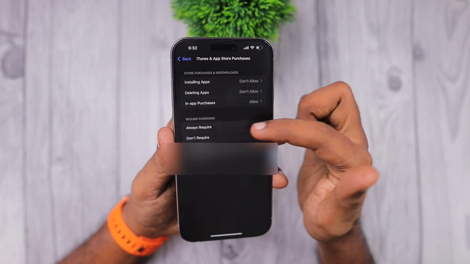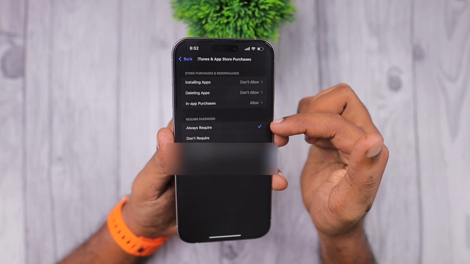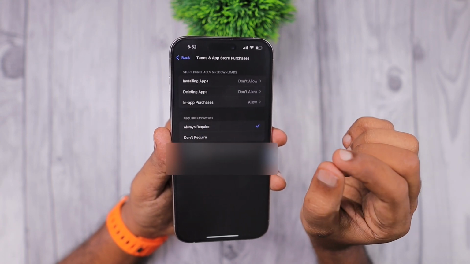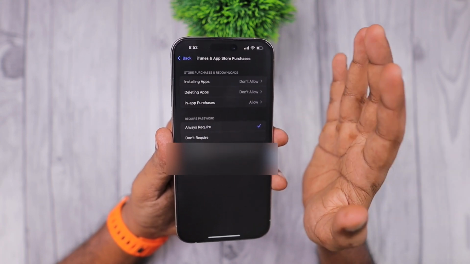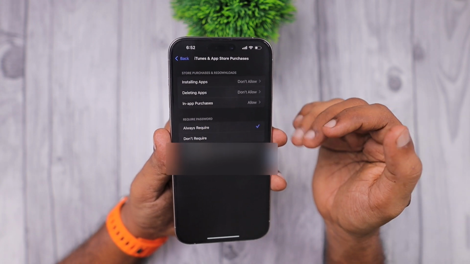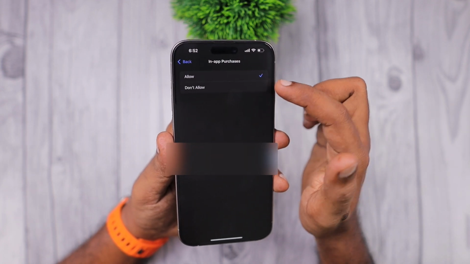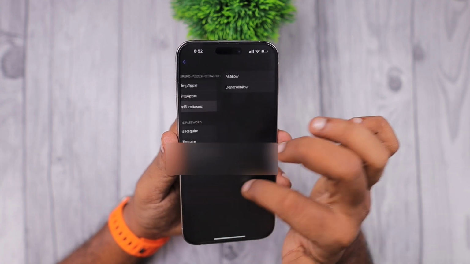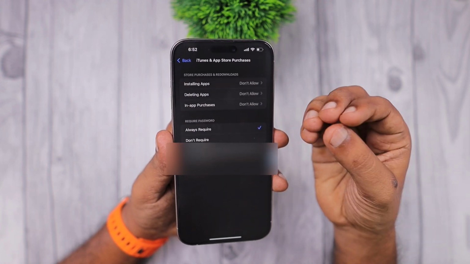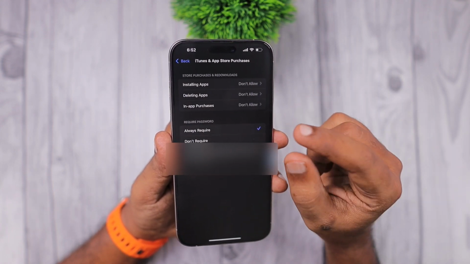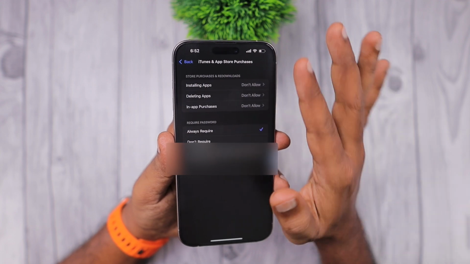For Require Password, you can always set it to Always Require, to force the App Store to ask for your password every time you try to download, whether it is free or paid applications. So this will definitely help. Another important thing is that kids may accidentally purchase in-app game coins or tokens. That sort of thing can be prevented just by changing these settings.